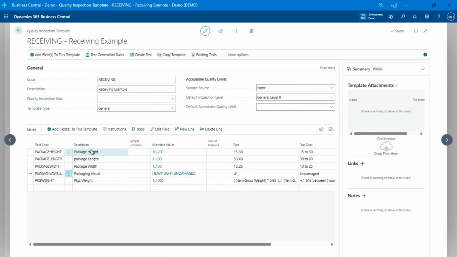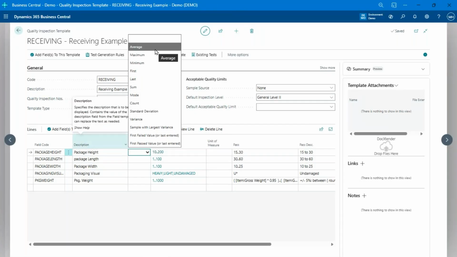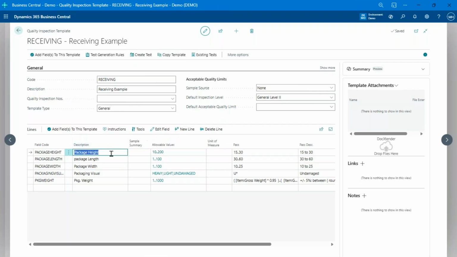Now, the sample summary, what this is used for is if we're doing sampling, right? So if, we wouldn't really do it on this, but maybe I'm receiving 500 of these items. I only want to check the package height on 5% of them or whatever. So what I'll do, and I'll show you this in another template here, I can go in and say, okay, well, I want you to display the average of the package height. And we are going to evaluate whether each of those samples individually passes or fails, and that will determine if the overall test passes or fails. Okay, so I'll show you the sampling stuff in a bit.